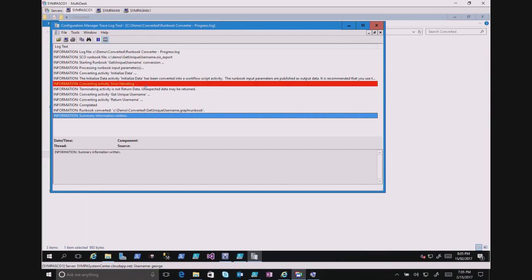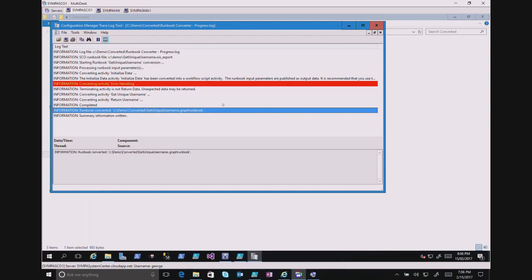The red is just the name error handling. That's why it's come up as red. And then it just tells me where that runbook's been exported. We'll have a look at that when I get into Azure Automation.